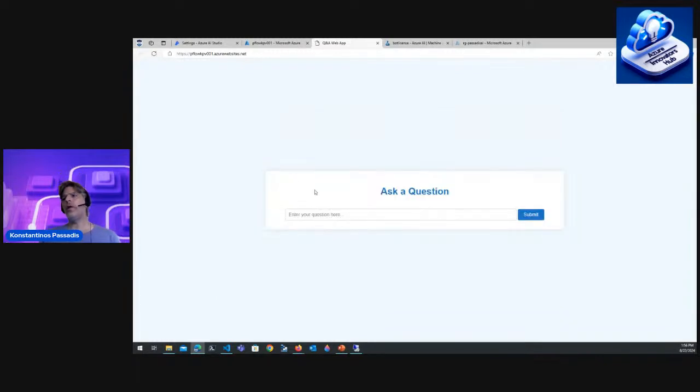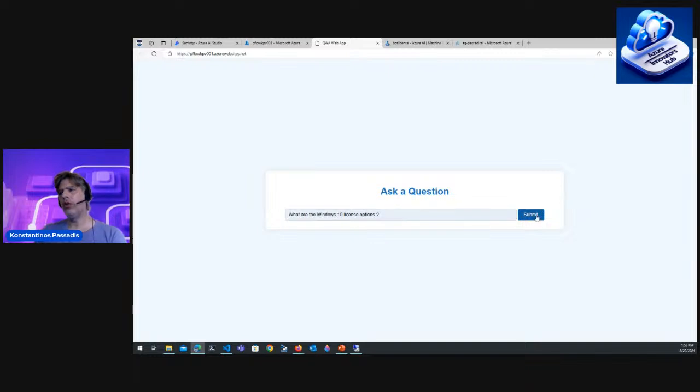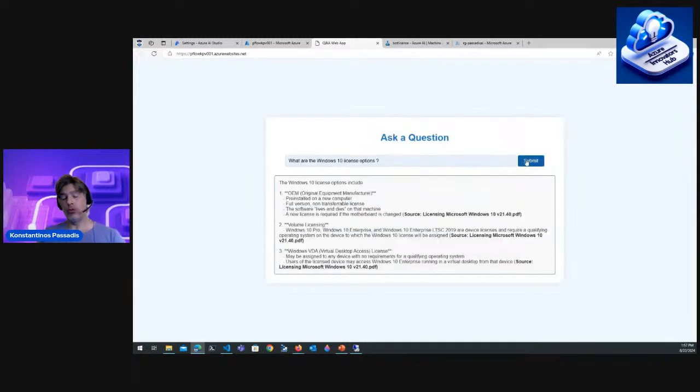So we are asking what are the licensing options for Windows 10. Let's see. Because we updated the variable, once you update something in a web application in Azure Web Apps, you have to give it some time to be able to run, to load again the image with the new variables. It needs 1 or 2 minutes. And it also depends on the application plan you have selected. We have a basic plan, rather small.